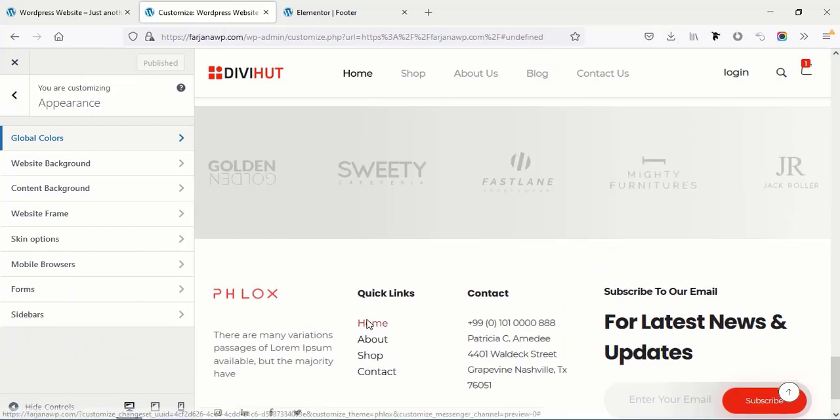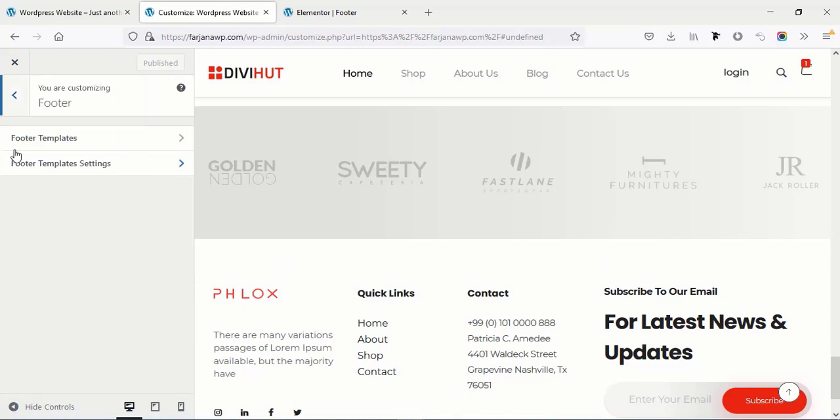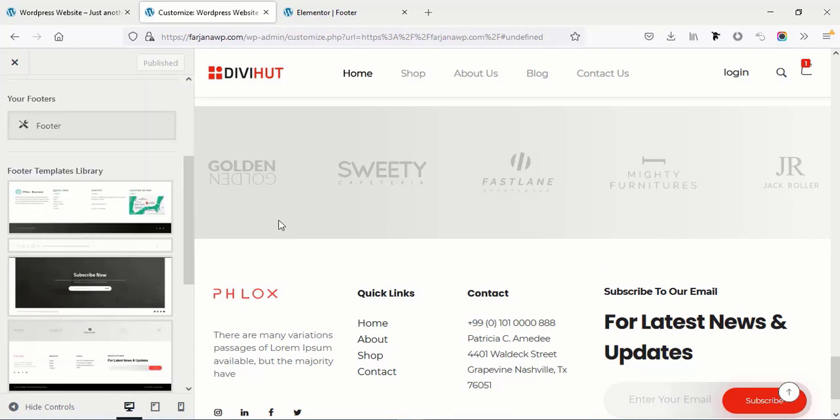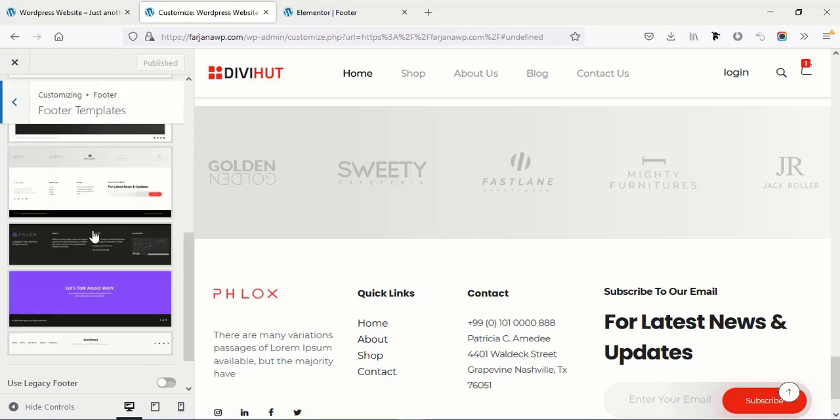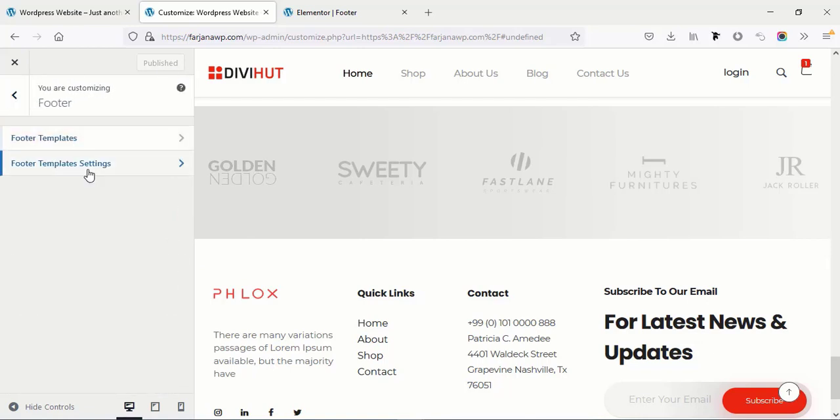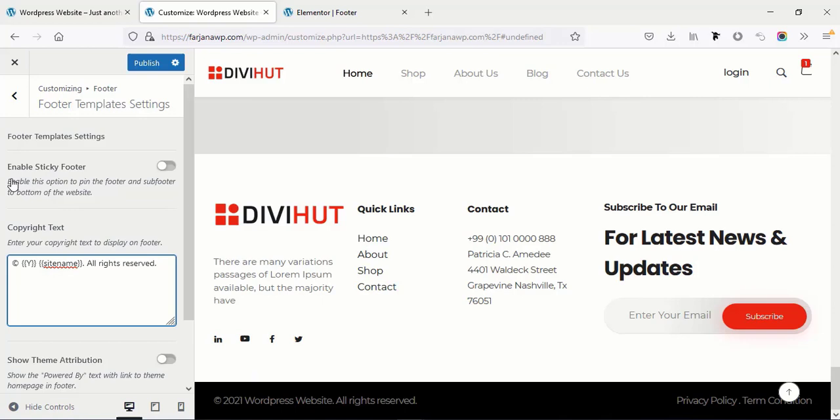And for the footer area, if we want to add a different layout, we can also do that. So again, if I check the footer area and going to footer templates, in a similar way, if we want to add a different layout for the footer, here are some pre-made layouts for footer. So we can also import any layout from here, and then we can customize our design. And here are some more options for footer settings. So here are also options for footer, sticky footer option.